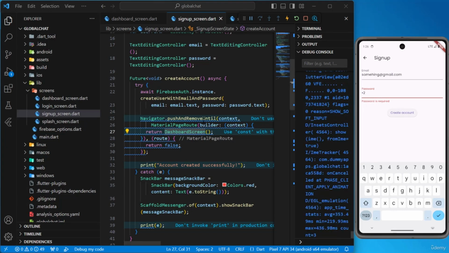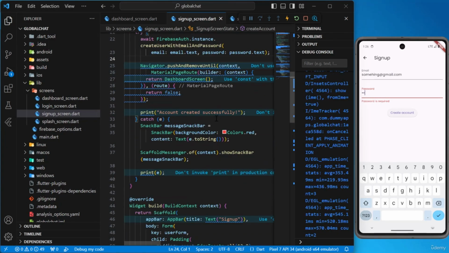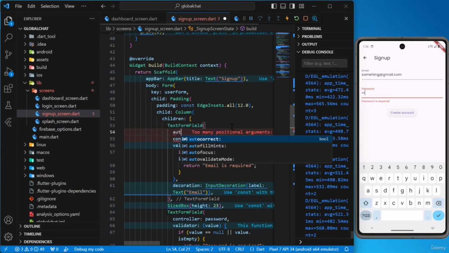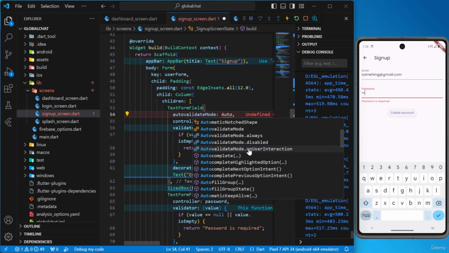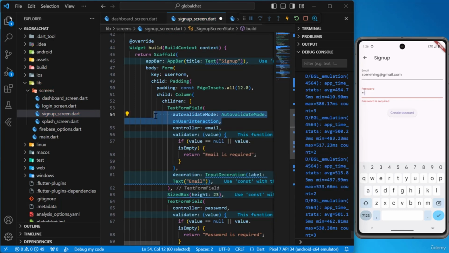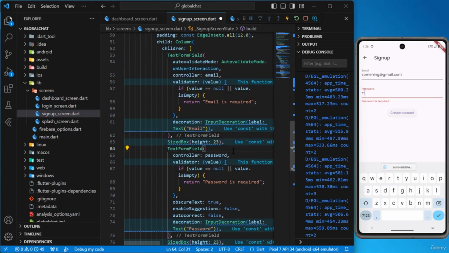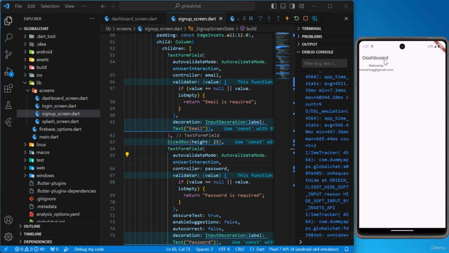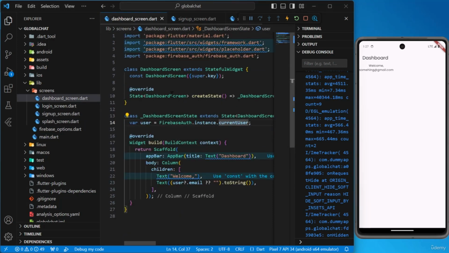Alright, so now let's test this by creating a new account. In this text field, validation is not working properly, so let's move into the text field code, and here let's use this autovalidateMode and then set it to AutovalidateMode.onUserInteraction. Alright, and let's use this in another text field as well. So now if I create an account here, then you can see that I am navigated into this dashboard screen and I am not getting this back button over here. Everything is removed and this dashboard screen is now the main screen.